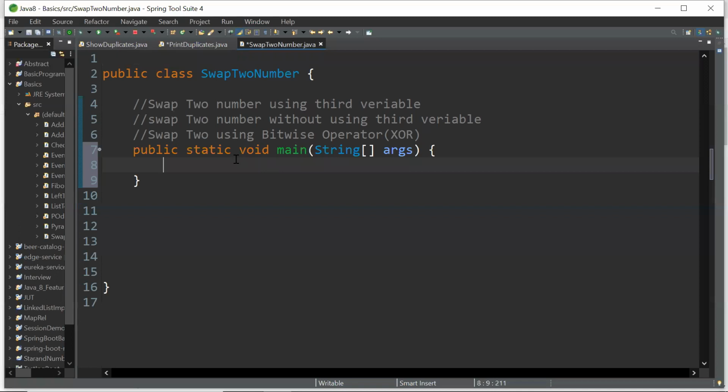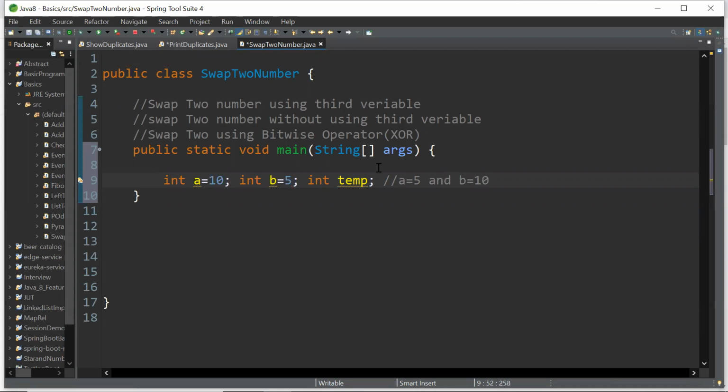Declare a main method. Take a variable int a equal to 10, int b equal to 5. Take a third variable as temp. The output should be a equal to 5 and b equal to 10. So this should be the output. Let's see how we do this.